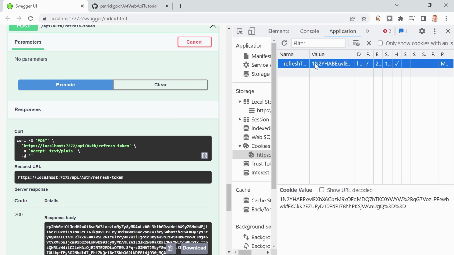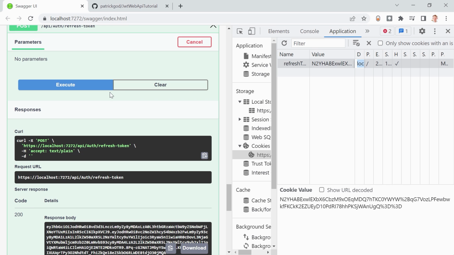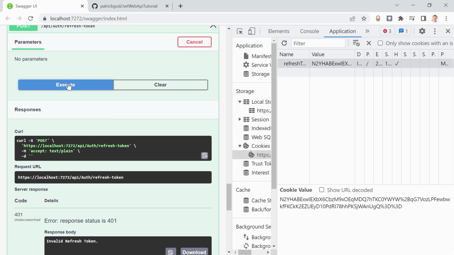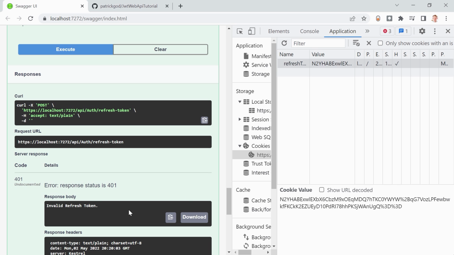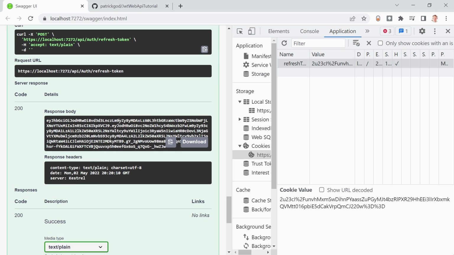And now let's say again we manipulate this. So we removed something here, hit execute, it says invalid refresh token. When I add the one here back, then I can see I get a new JSON web token.